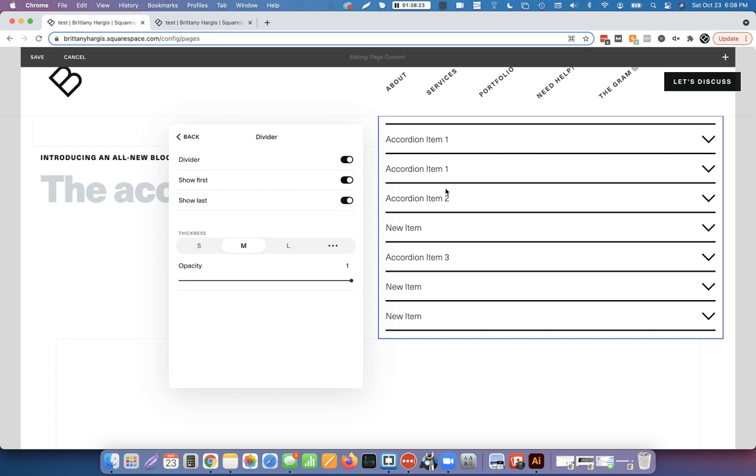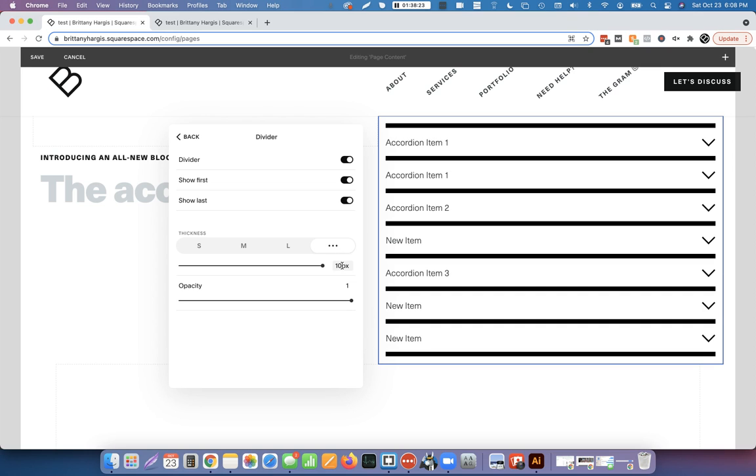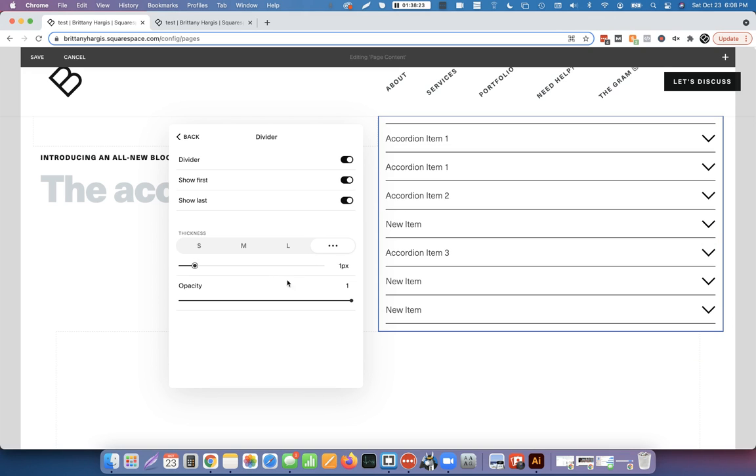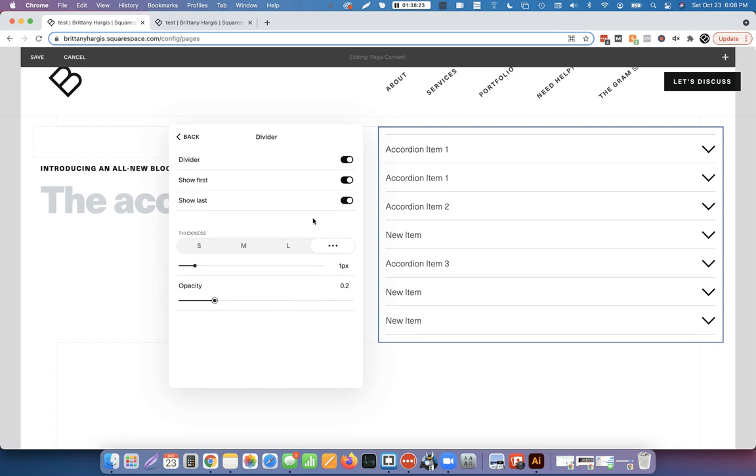The divider is just the line in between things. You can actually even change the thickness of those lines as well. Looks like it goes all the way up to 10 pixels, but let's see if it actually allows for overwriting. Oh, good. It limits you at 10 pixels. Opacity, so if you want to change that lightness, maybe make it a little less intense, you could do that too. Lots of different options here.